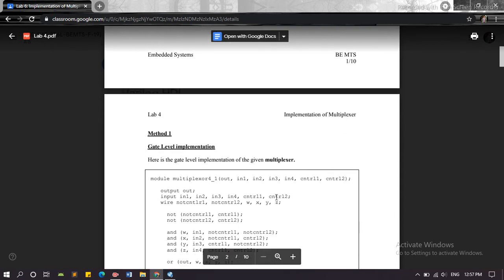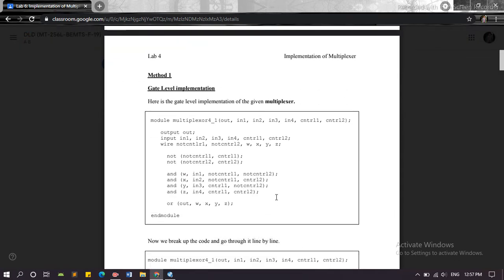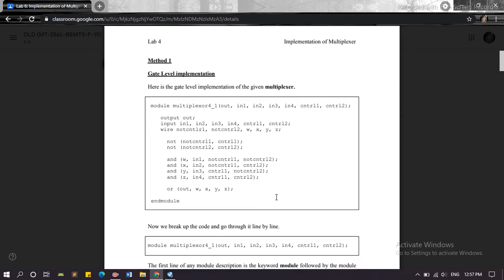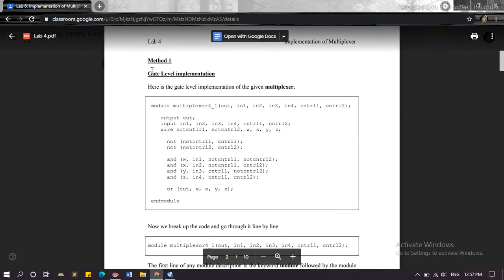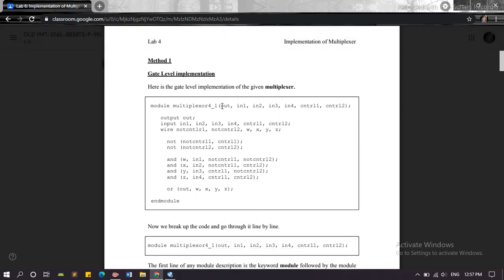Now we discuss the methods of implementation of the given multiplexer in Verilog HDL code. Here is the first method, gate level implementation. He simply names the module with the file name and output and input variables. Here he declares the output and input, and in wire he declares the wires.